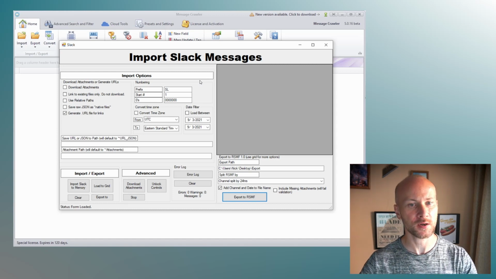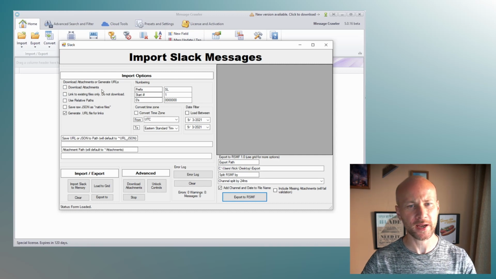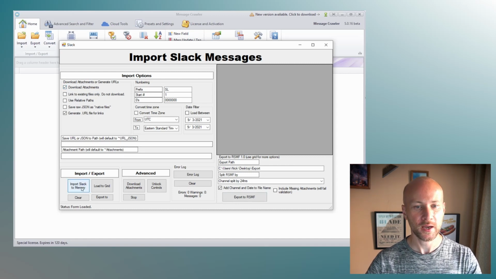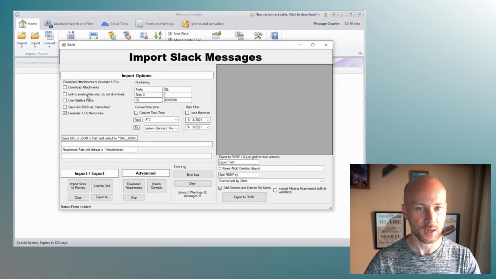So let's start with our checkboxes on the left. Download attachments. You guys know how you had to click a button to download the attachments. Now we can just simply check it, say yes, I want them downloaded, and then when you perform your import, they will be downloaded. So it works the same. If you don't want to do it, you can uncheck it and download attachments the old way, which is just clicking a button. Now, we have another option saying link to existing files only, do not download.